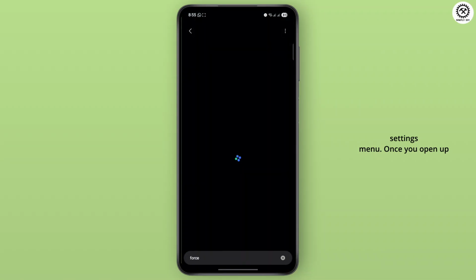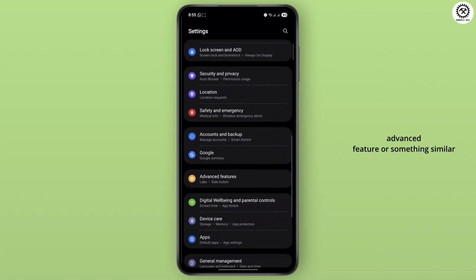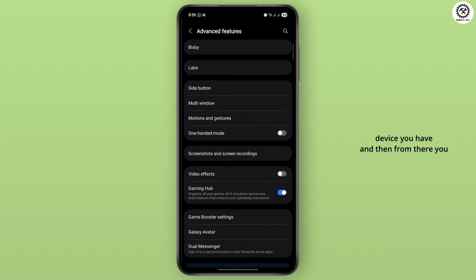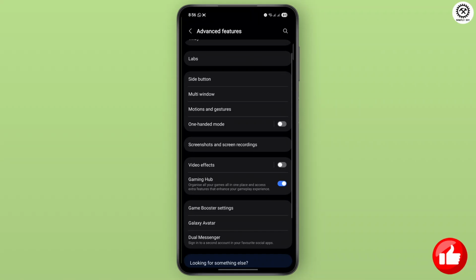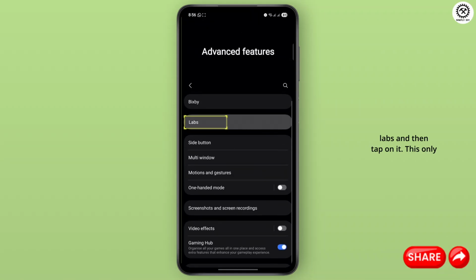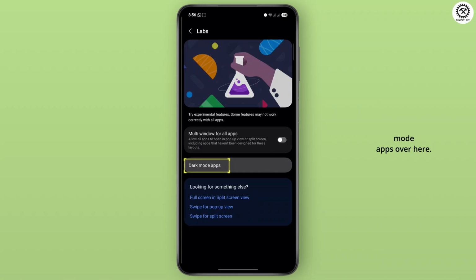Once you open up settings, you need to go ahead and find something called advanced feature or something similar to this, depending on the device you have. And then from there, you basically have to go ahead and find the option called Labs and then tap on it. This only works on Samsung. Then you have dark mode apps over here.